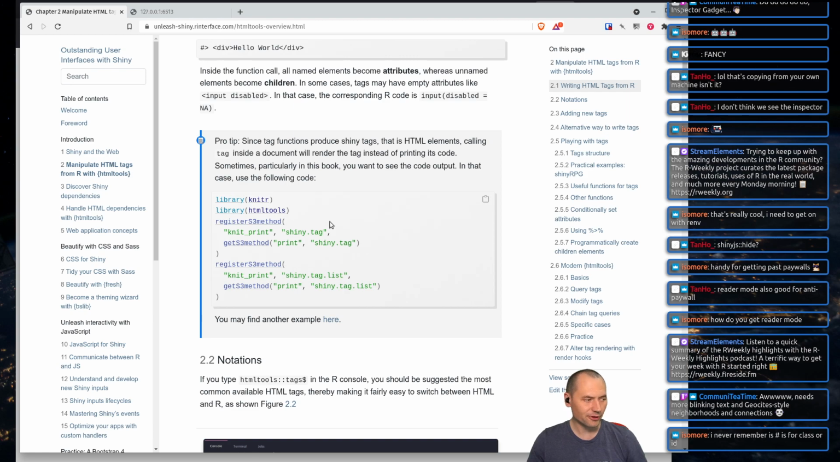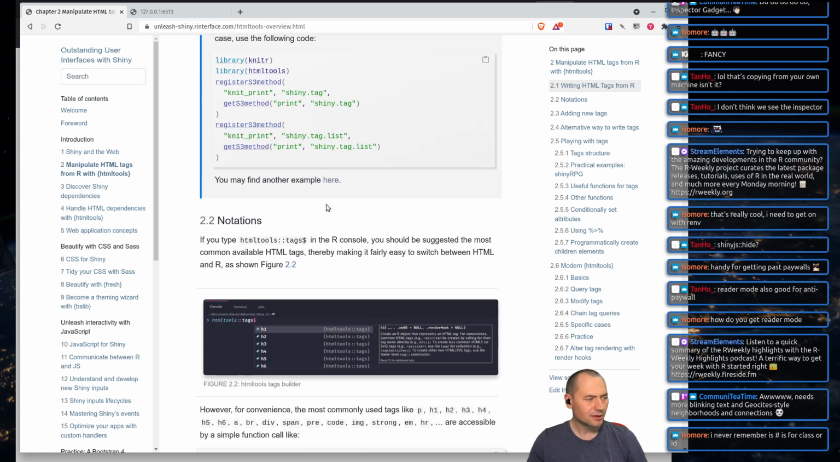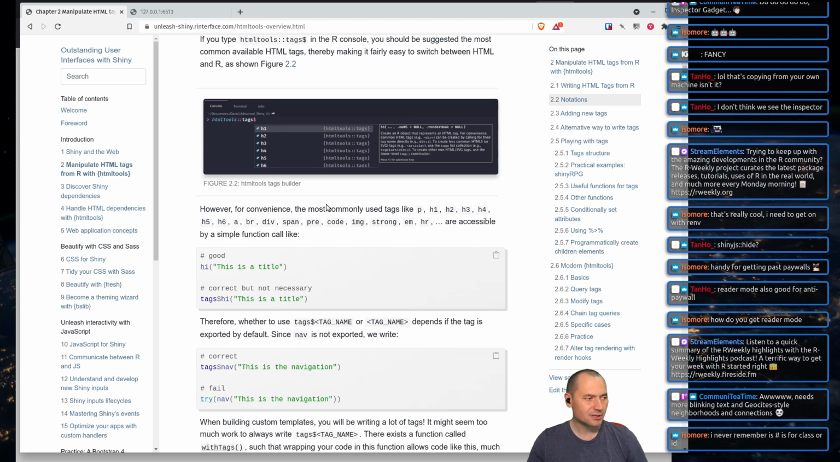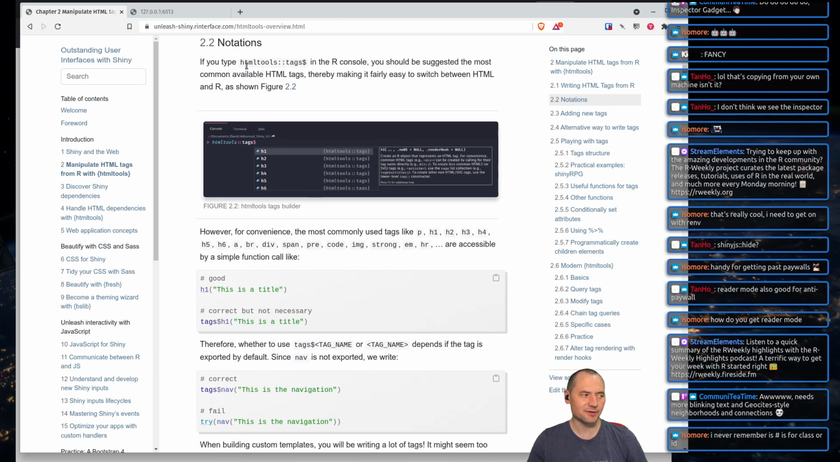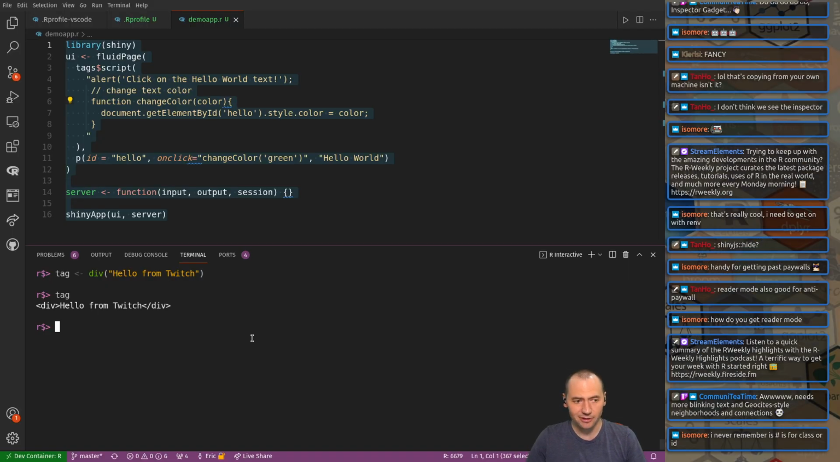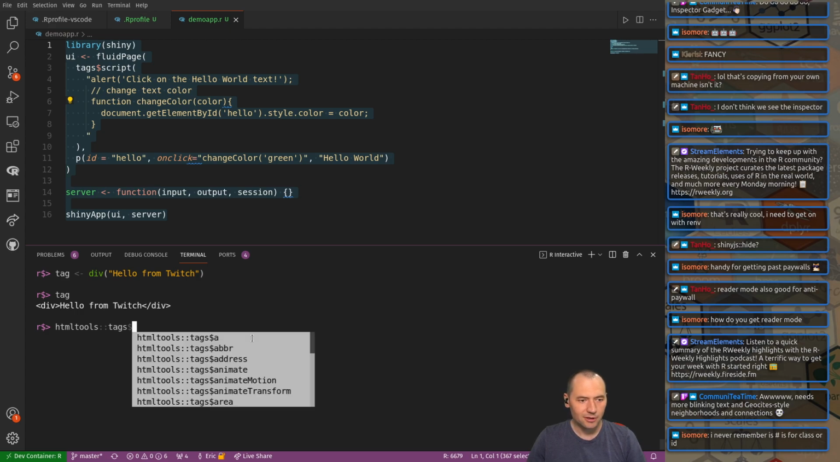Okay, I think that's more of a printing thing. So this is what I was saying: if you do the tags object itself and then you $ sign it, you can see a whole bunch of stuff. Let's try that out in action here. Tags, not tag. Now you start to see all these different possibilities.